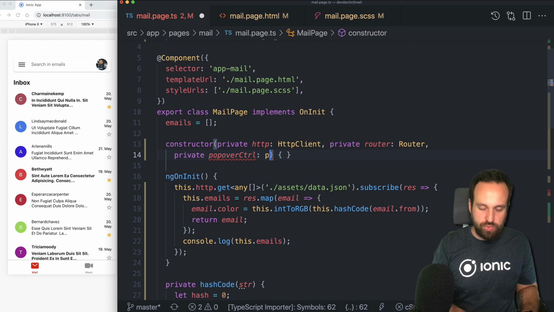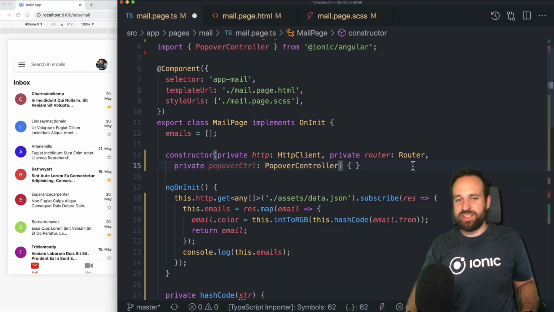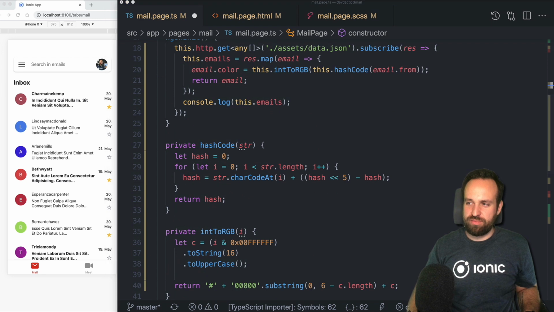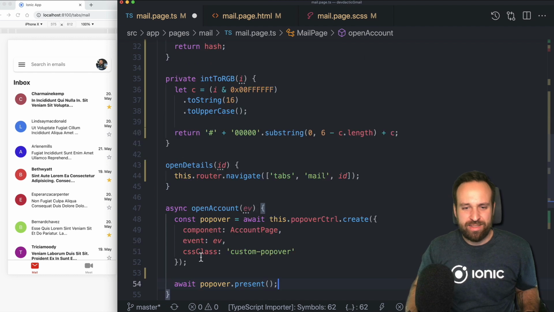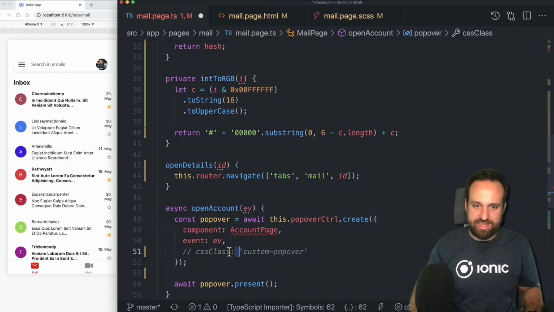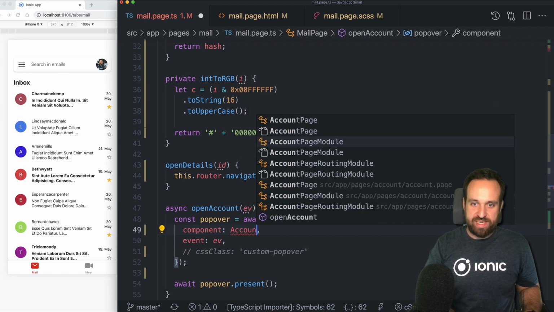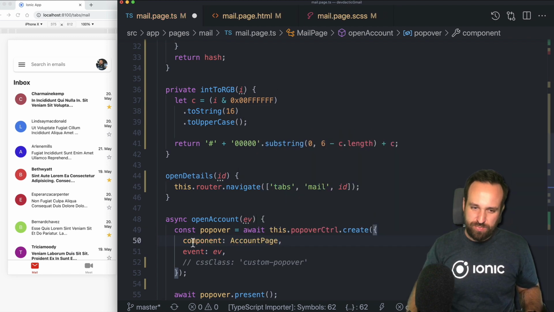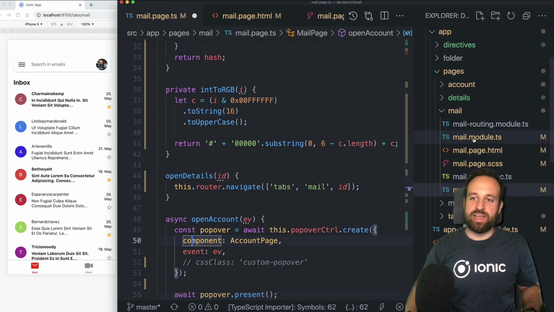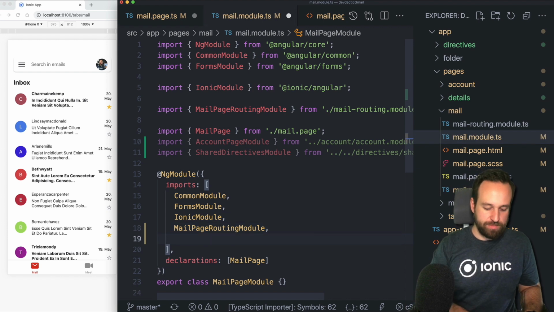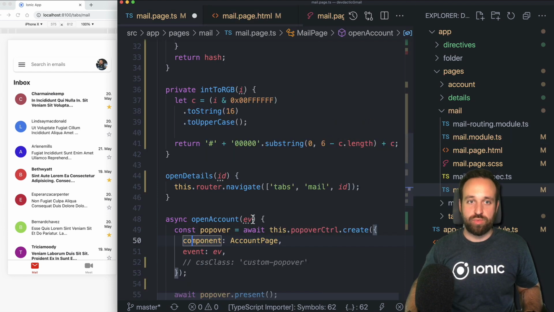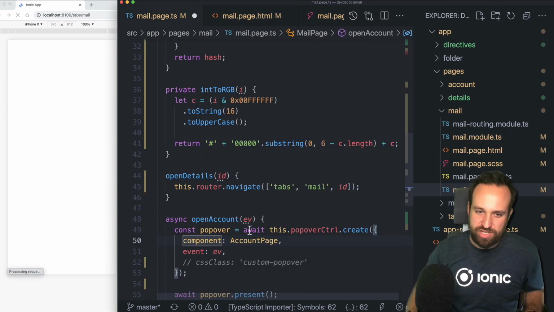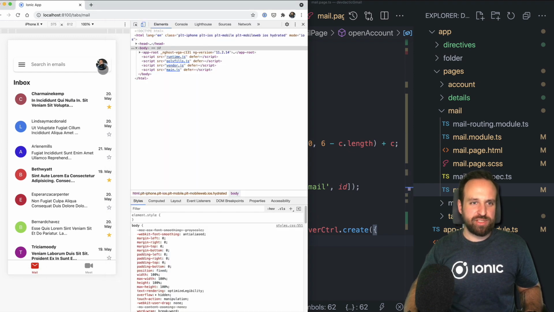Popover controller will be used today. We haven't seen this in action very often because sometimes I just don't like it in some places. We will pass in our account page, and if we pass in a component like this to a modal or to the popover, you most likely also want to add it to your module. In that case, we're going to add the account page module in here as well, because otherwise you really see some strange errors.